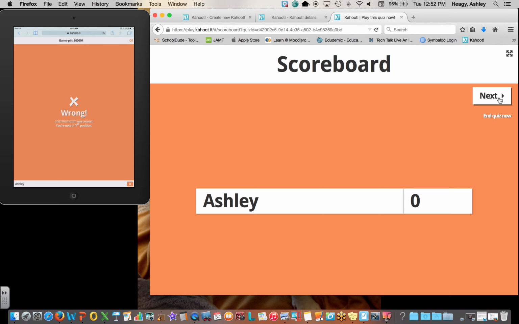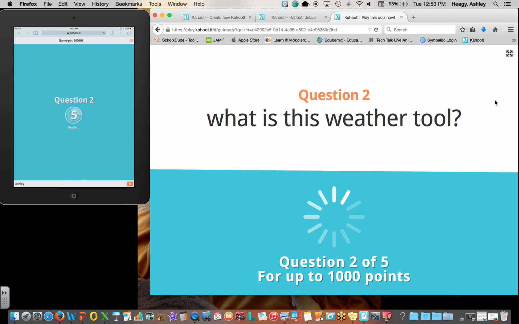I can click next to go to the next screen where the scoreboard shows, and this is what makes it really competitive for the kids in your classroom. If there were more students listed in this game, it ranks them according to who's winning. So I'm the only one in this game, which doesn't make it as fun, but still you get the idea.